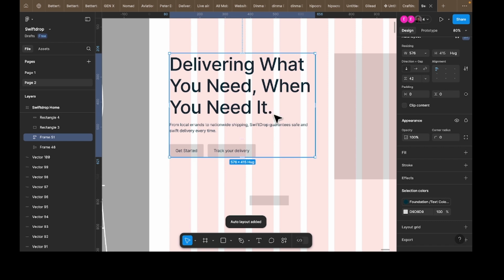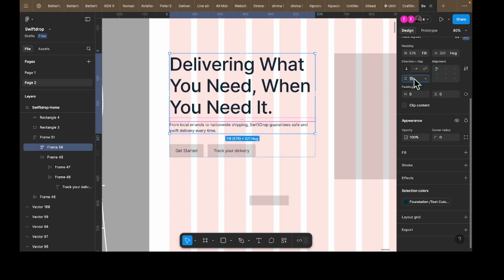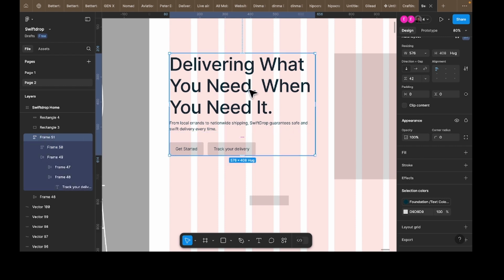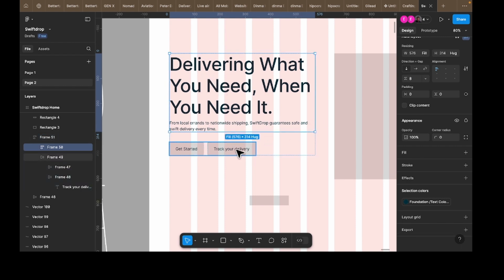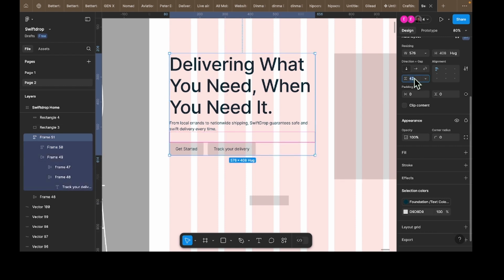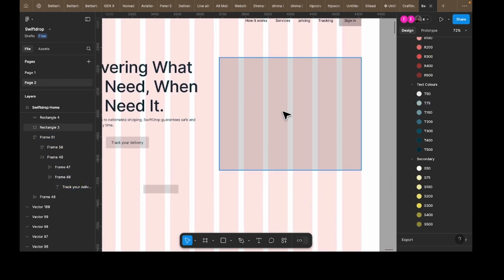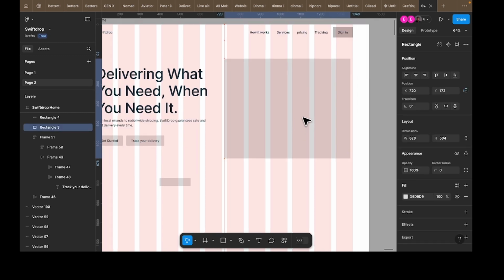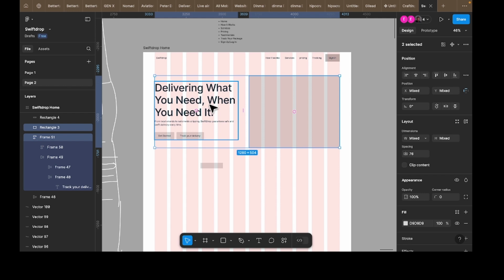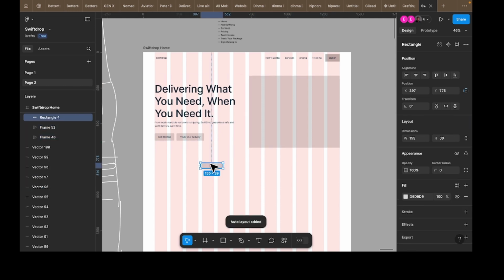Auto layout it also. Now spacing between these two is 16. I could do 8. Let's see what 8 looks like. Now spacing between these two that I group and this one is 42. Let's do 40. Okay, so we have our new section ready. So we can then pick it together and also group it together. Delete this.